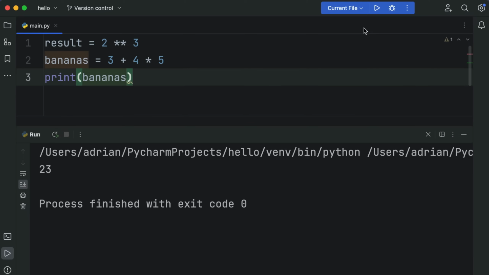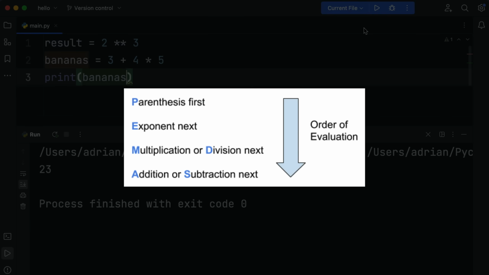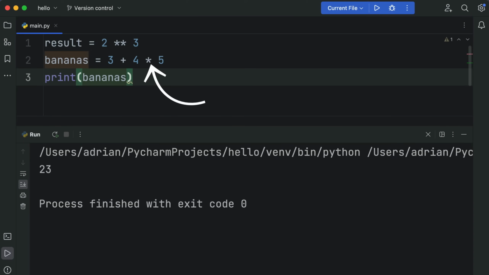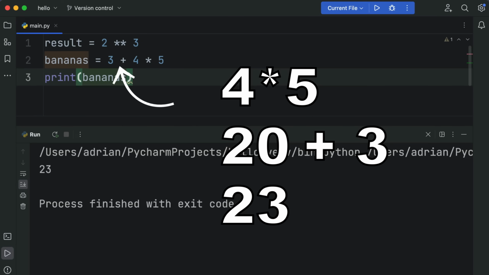Did you answer 35 or 23? Well, the correct number of bananas is 23. The reason we know this is the correct number is the order of operations, which determines the order in which these operators are applied. So, multiplication and division always go before addition and subtraction. So, this part of the expression is evaluated first. That's 4 times 5, which equals 20. Then the result is added to 3. So the result of this expression is 23.